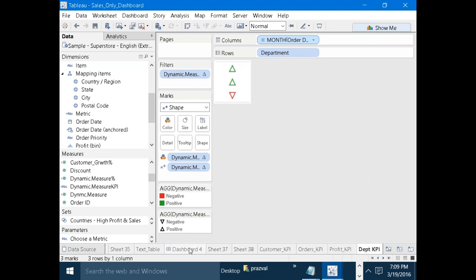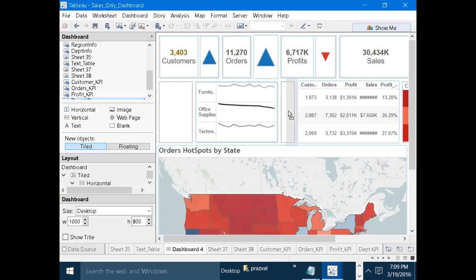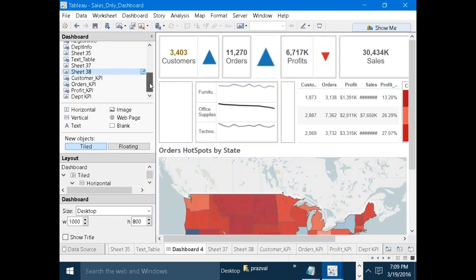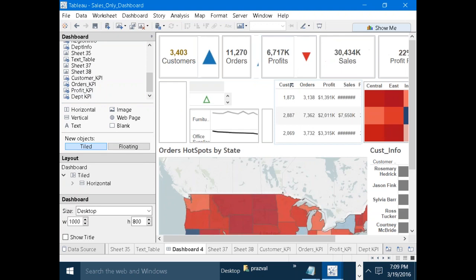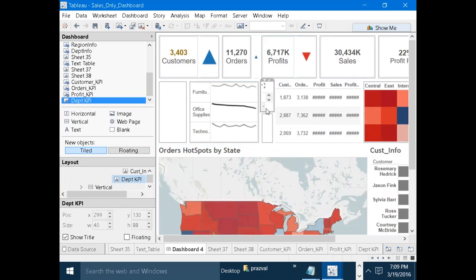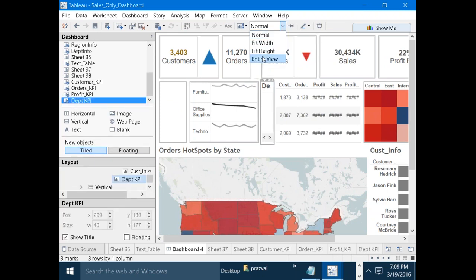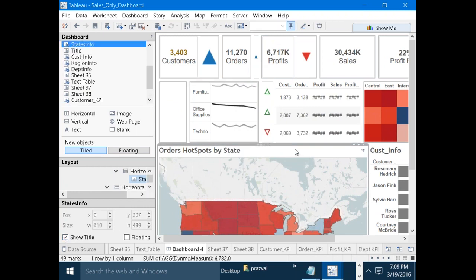Right, now finally go to the dashboard and just place it here. Just drag it and place it here. Click on it, select entire view, and uncheck show data. Now see, it is looking entirely the same. So now finally go to the presentation view.